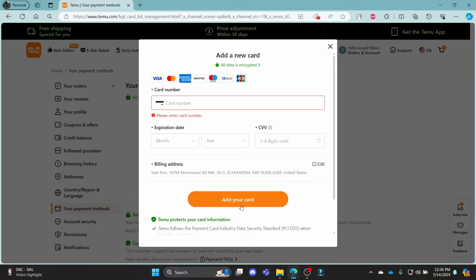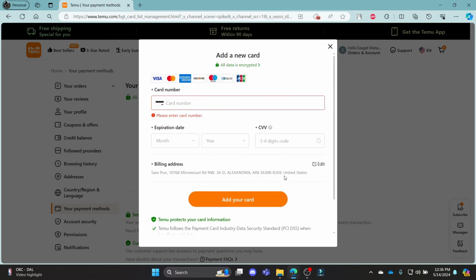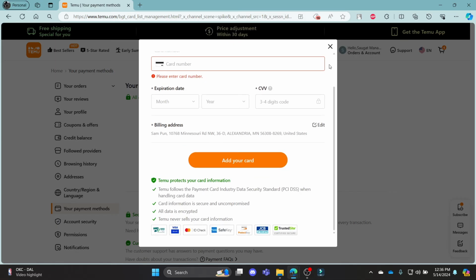So after you write this, go ahead and click add your card and also mention the billing address. After you choose your billing address, click add your card, and then this way you can add your payment methods on Temu.